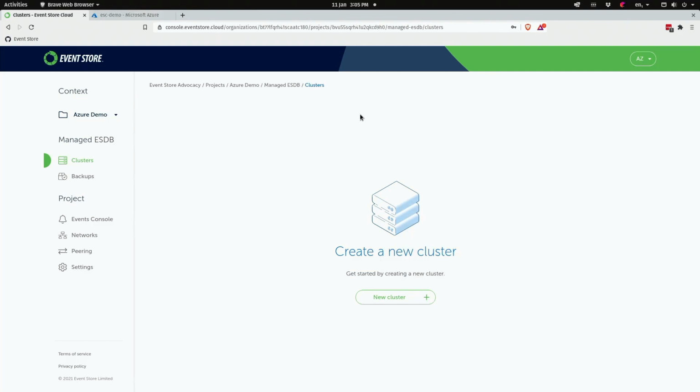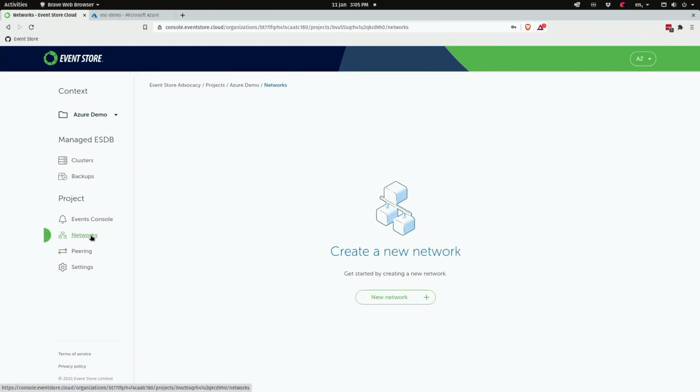In this demo, you will see how an EventStoreDB cluster can be provisioned in Azure Cloud. Before creating a cluster, we need to have a network. So we go to Project Networks on the console and then click New Network.